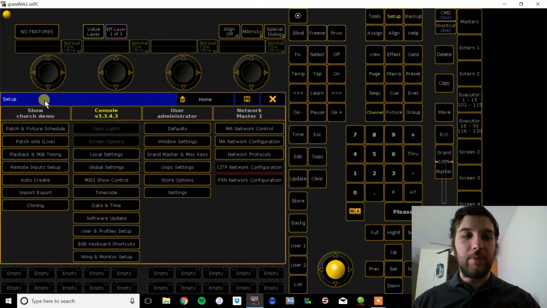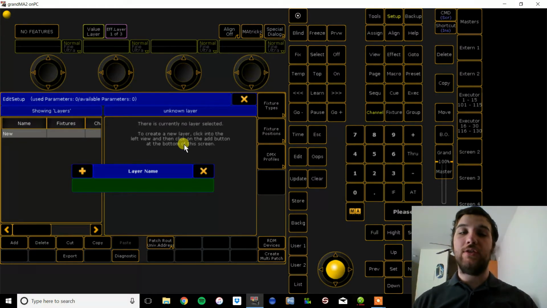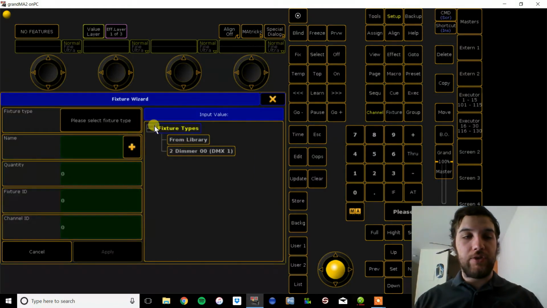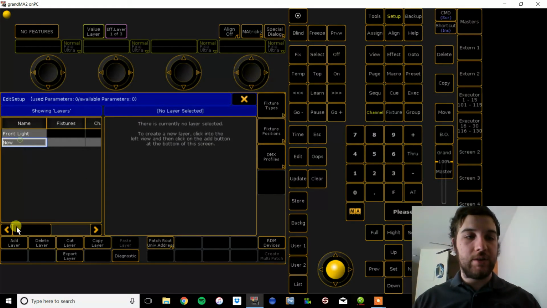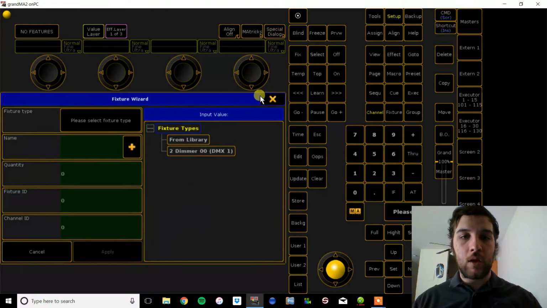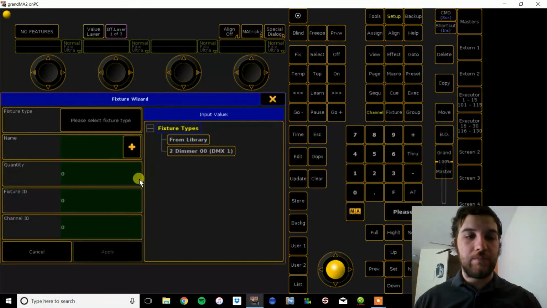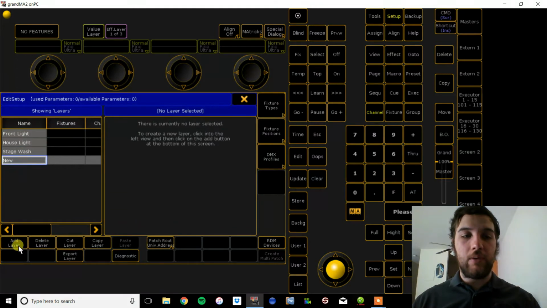So I'm going to go into setup here, go to patch and fixture schedules, and now we set up layers. This is the way that MA organizes it. You have layers and then fixtures are within those layers. So we're going to have 4 layers in here. We're going to have front light. I'm going to go ahead and close this, so we can make all of our layers first. Then we're going to have our house light. Then we're going to have our stage wash. And finally, we are going to have our uplight.